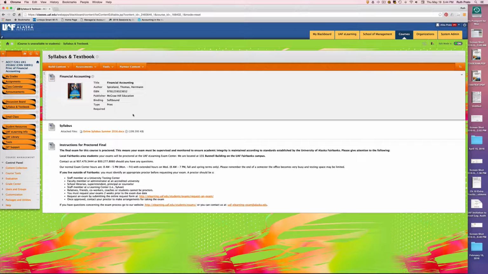There's our required textbook. You can click here to get the syllabus. Here's some information about the proctored final, which is also in the syllabus, but I repeated it here just to make it stand out, but we can talk about that a little bit later. Let's go back over here to the Assignments tab.